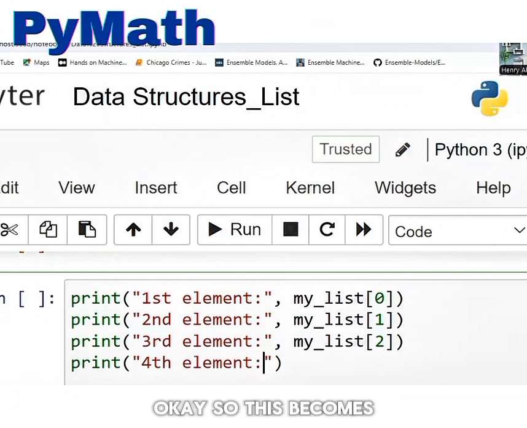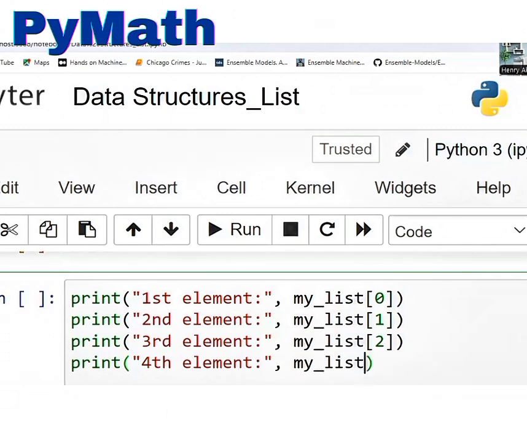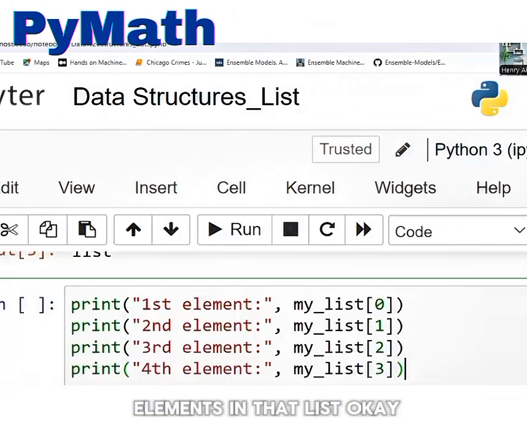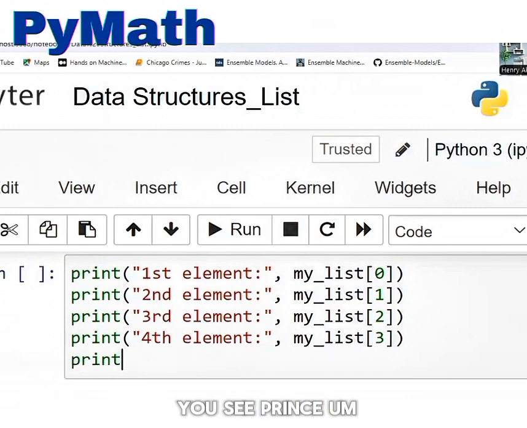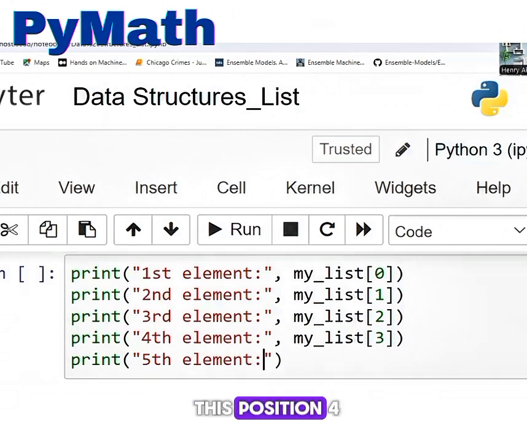Okay. So this becomes my underscore list, takes index position 3. Okay. For the fourth element, index position 3. Remember, we have 5 elements in this list. Let's check again. 1, 2, 3, 4, 5. So you have 5 elements in that list. Then the fifth element, you say print fifth element. The fifth element takes index position 4. So you have my underscore list, and this takes index position 4.